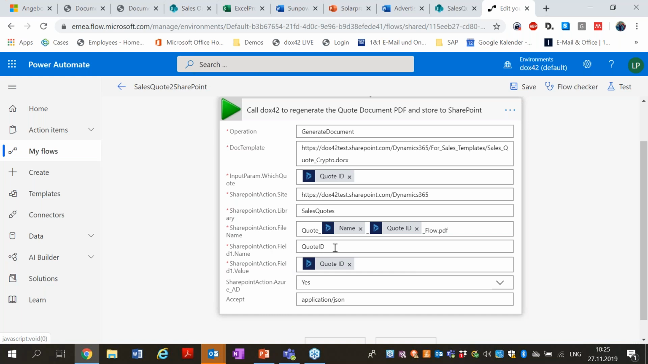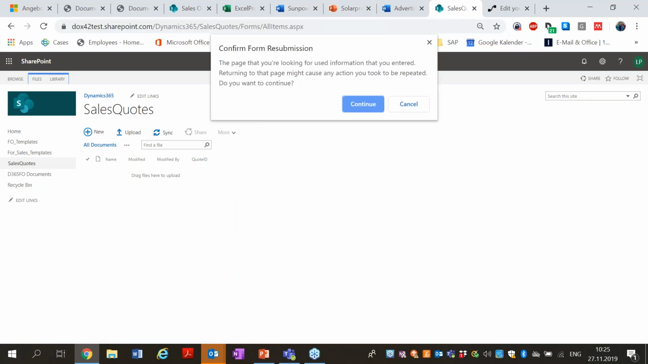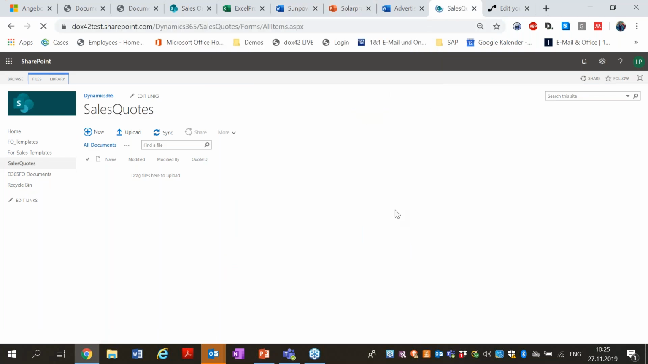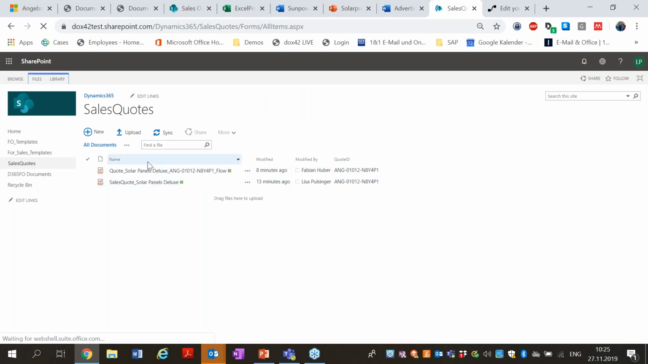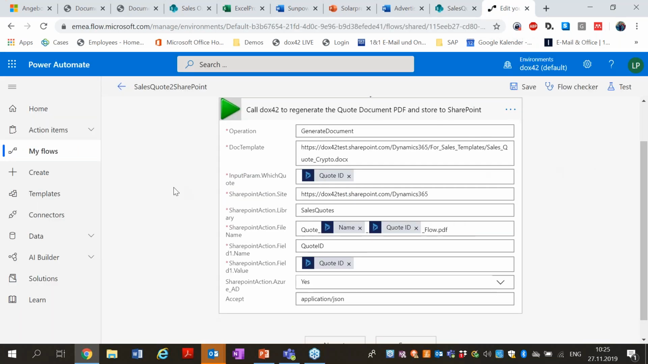We set to the field quote ID. The field quote ID should be added, and also we have the name and the quote ID in our document name. Let's have a look back in our SharePoint. And we can see that this one was generated with the flow. Here we have the name and the ID, so our flow parameters, and also here the quote ID was added dynamically.